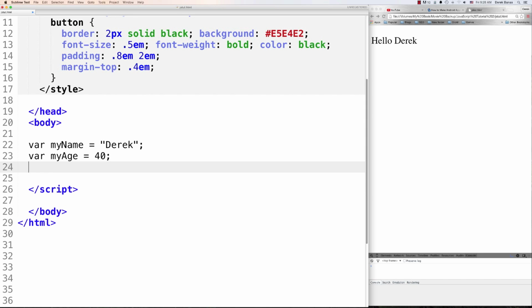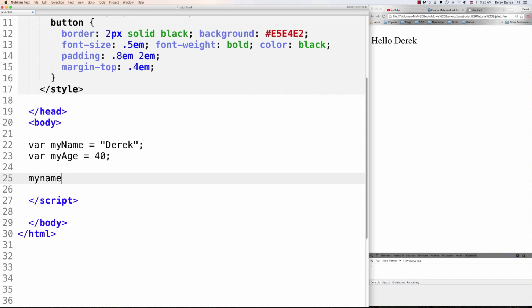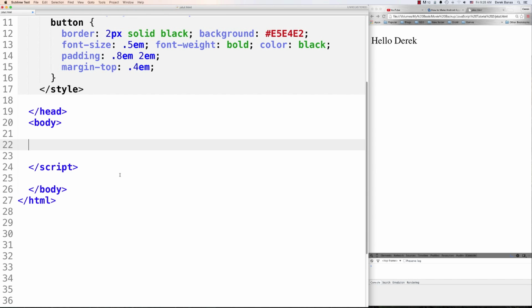And also, because variables don't have a defined type, we can then come in here and do something like myName, exactly the same as above, where I have the string Derek. I can come in here and give it a value of 100, for example, and that's not going to cause an error. That's a quick overview of variables because they're pretty simple.